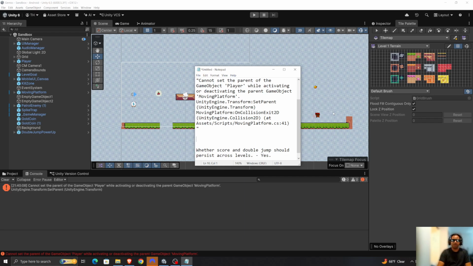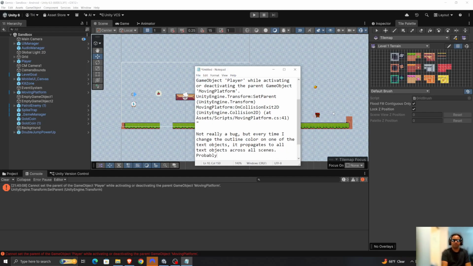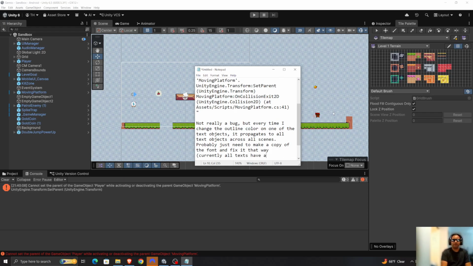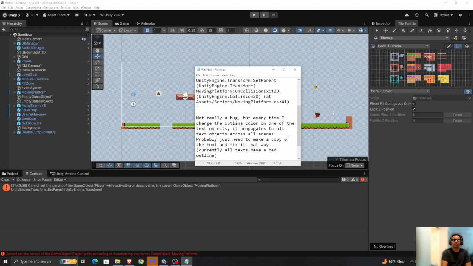And the other thing is, not really a bug, but every time I change the outline color on one of the text objects, it propagates to all text objects across all scenes. Probably just need to make a copy of the font and fix it that way. Currently, all texts have a red outline. I'll show you exactly what I mean in a second.